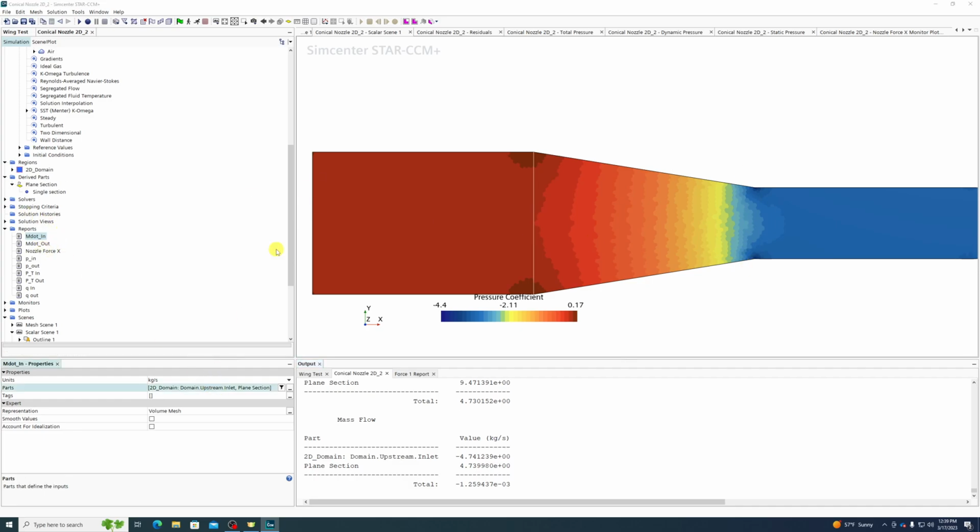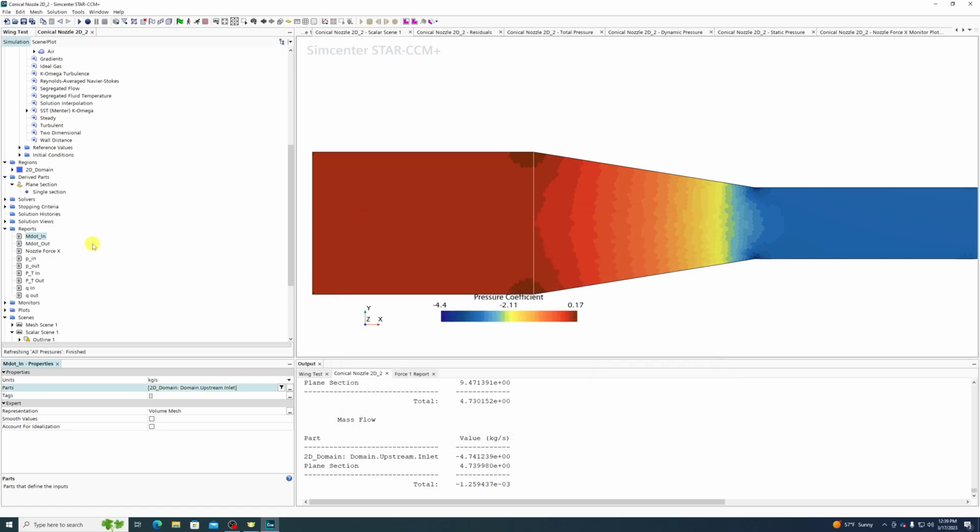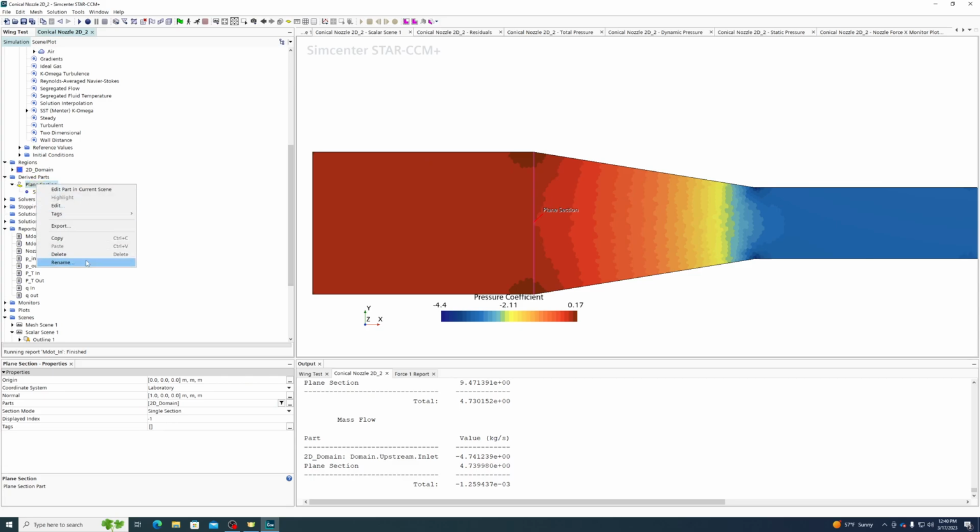So I'm going to go ahead and remove this section plane. All I did is I just unchecked derived parts. So put that back the way it was. So we have one section plane.